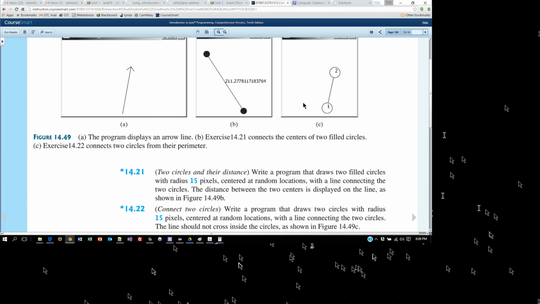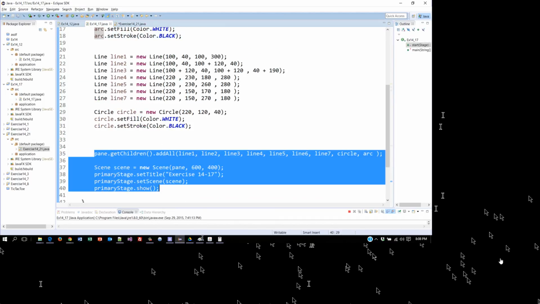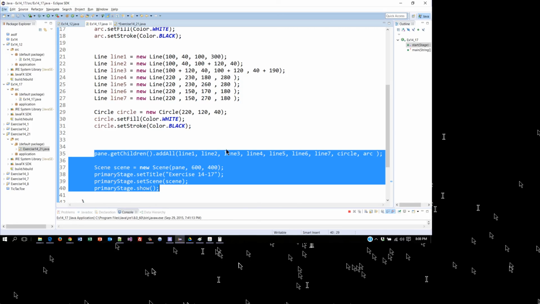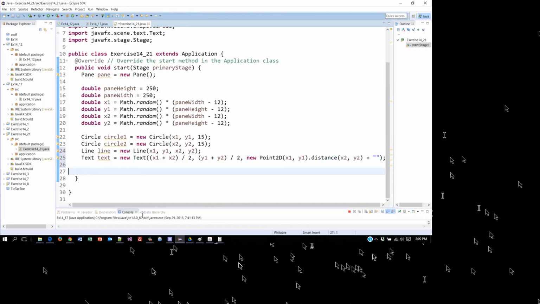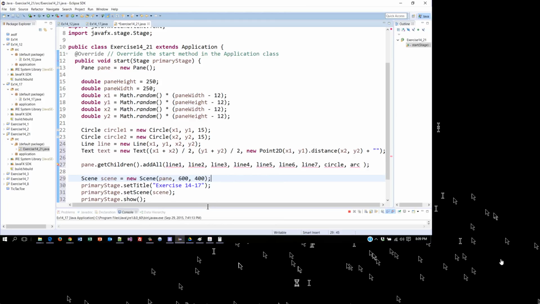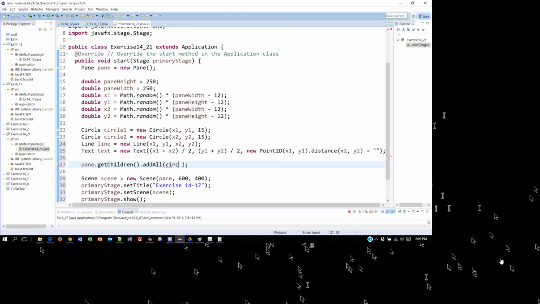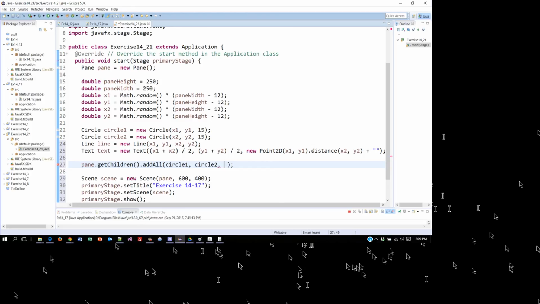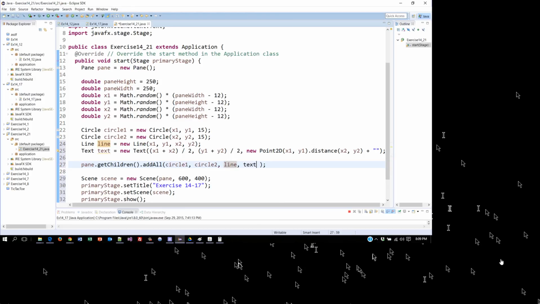Okay, so we're hoping to get this output. We do need to put in all the stuff that's going to help us display everything. So part of what we're going to do is this getChildren().addAll. So let's go ahead and put that in here. Of course, the names are going to change. So what things are we going to display? Yep. Circle 1, circle 2, and the line. Oh, and the text too. Yeah, we got to see the text. That's helpful. All right.